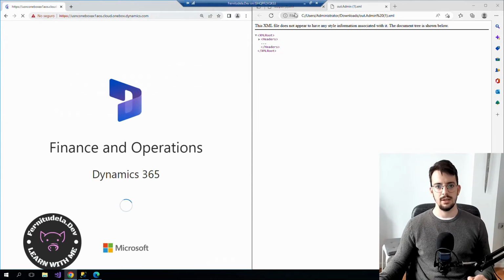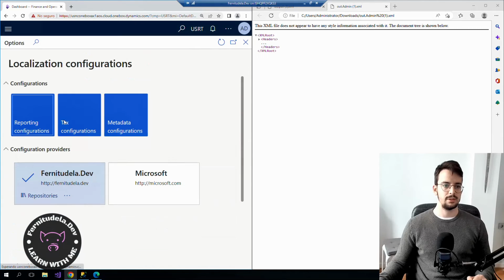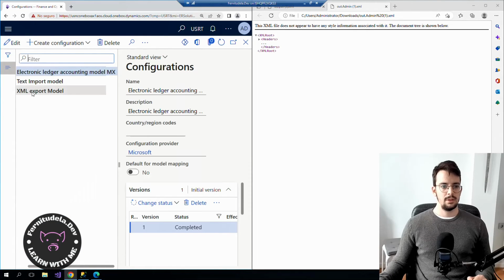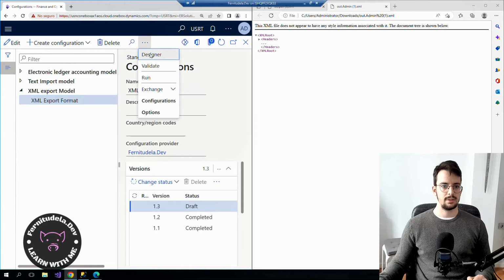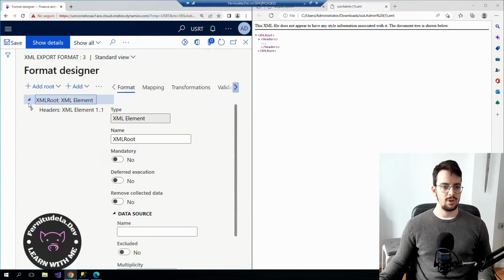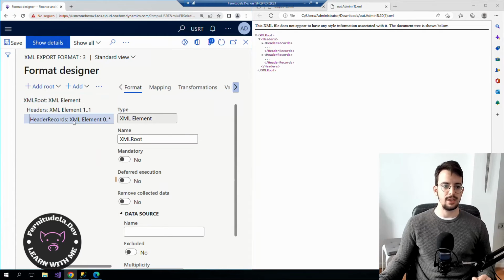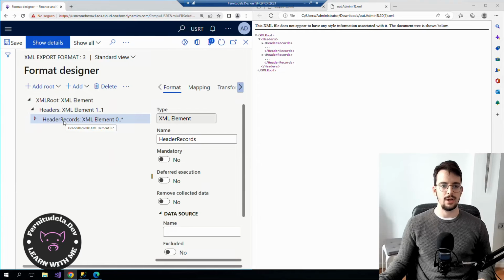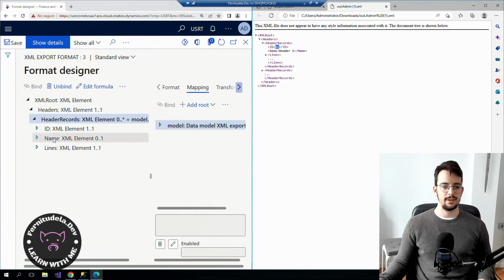Oh, sorry, I lost the page. So it's electronic reporting. Yes. Export model and export model format designer. Okay. So we have the headers, and it's 1-to-1 because there's always going to be the headers here, and now we have two headers because we have two records. So as this is bound to a record list, it works fine. And now we have the ID, that it's mandatory, and the name, for example.